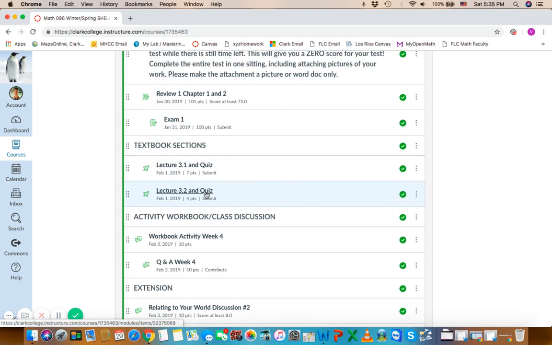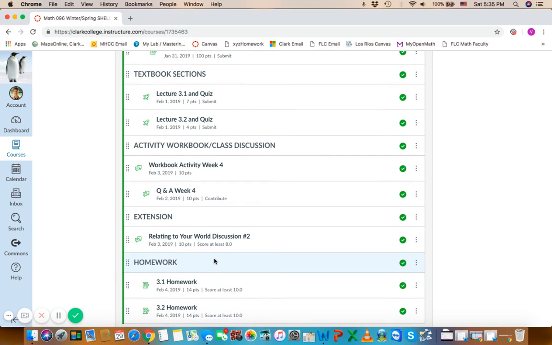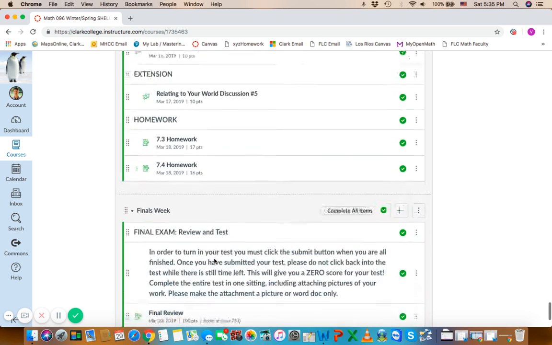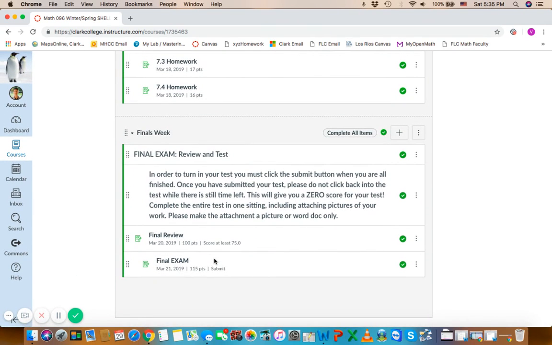All of the due dates are preset. Make sure that you have a good study schedule, and at the end, when we get there, time does fly, you'll take your final review and then final exam, and that's already been scheduled as well.